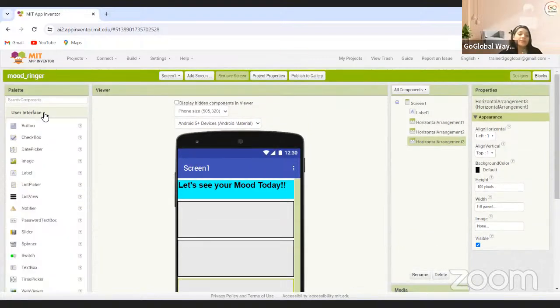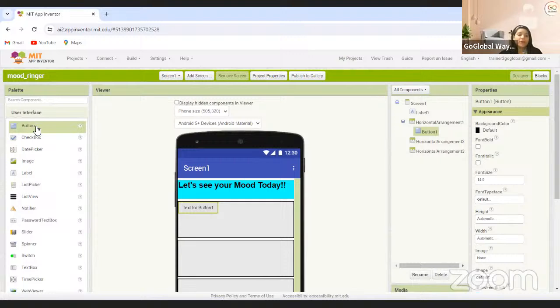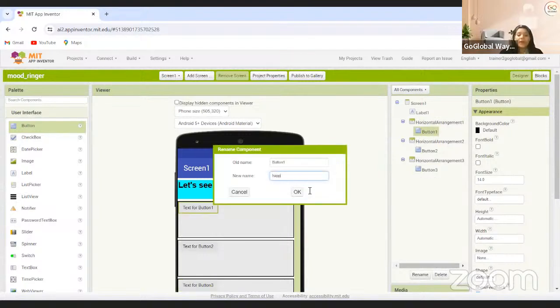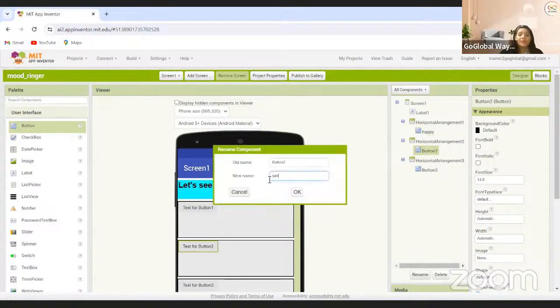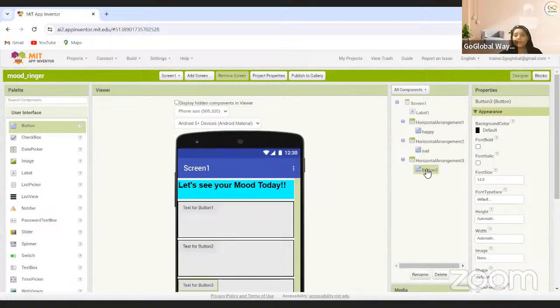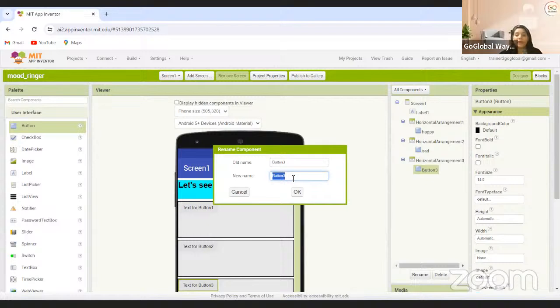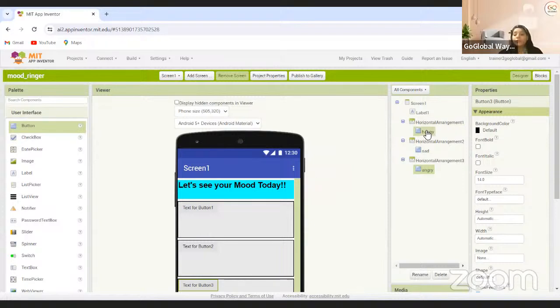The next thing is I will take buttons. So I'll take one button, two buttons and three buttons. Now, as you all know, I'll rename this button as happy, the second button I will rename as sad, and the third button I'll click on rename and make it angry. So I need to resize my buttons. I will go to height. The height and width I will make 100 for the button. So height is 100 and width is 100 for me.